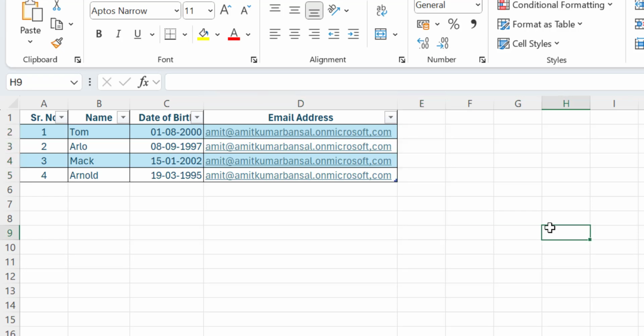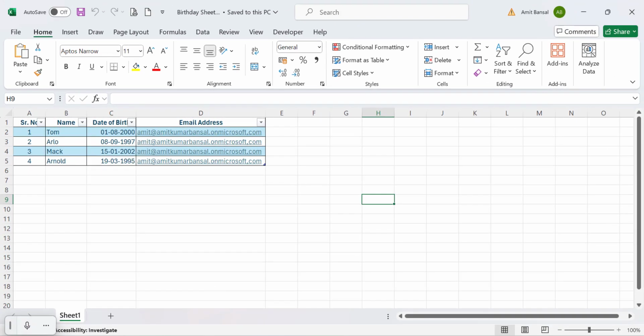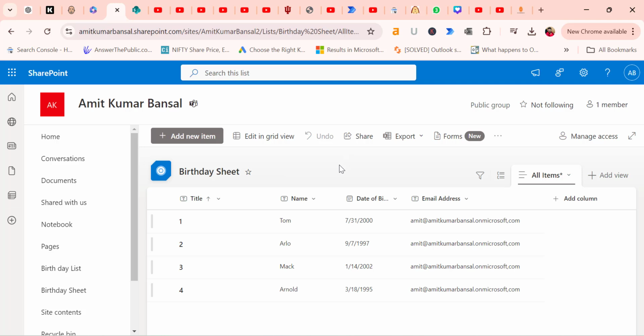Now it's time to upload that Excel sheet to SharePoint. This process is very straightforward. I have already uploaded this sheet in my SharePoint.